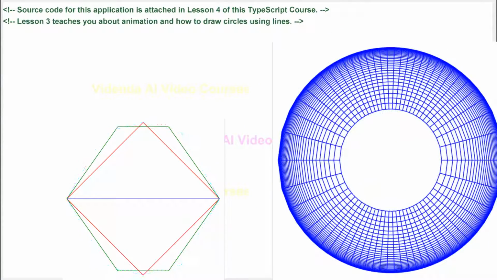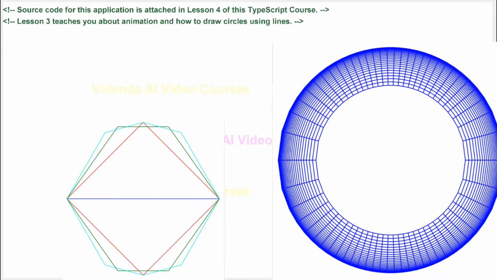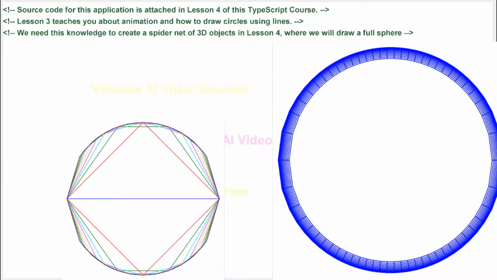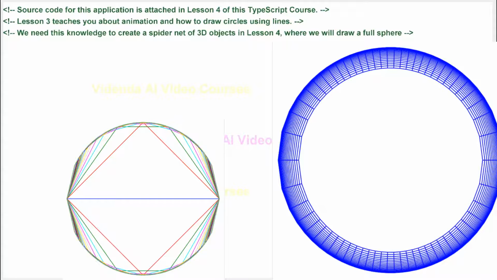Lesson 3 teaches you about animation and how to draw circles using lines. We need this knowledge to create a spider net of 3D objects in Lesson 4, where we will draw a full sphere.